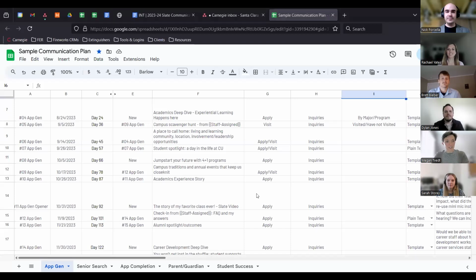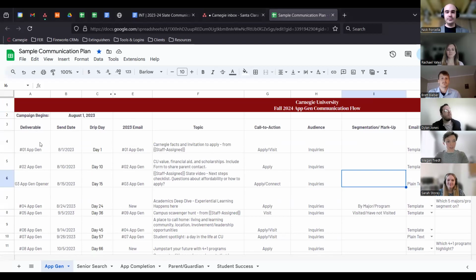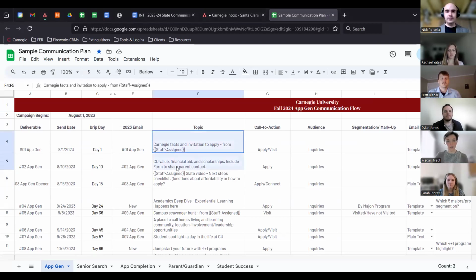This is an example of our communications plans. You'll see each column lays out one piece of the puzzle. Here's where you can name your deliverables. You can lay out your approximate send dates. If you're running on a drip campaign, you can lay out the drip days here. Here's where you'll lay out your topics. You can list a call to action, the audience, who you're sending these communications to.